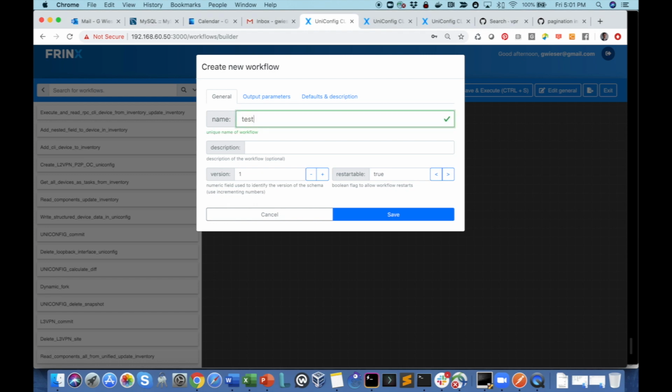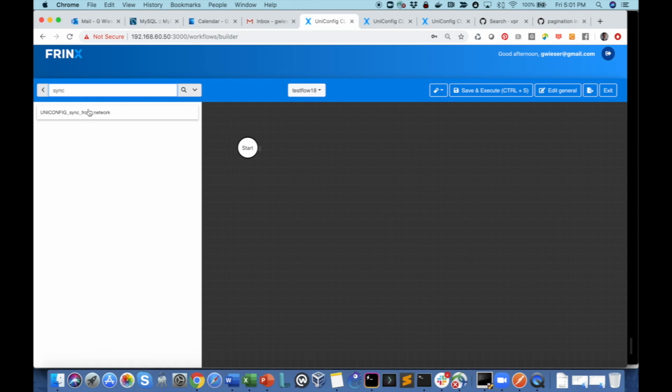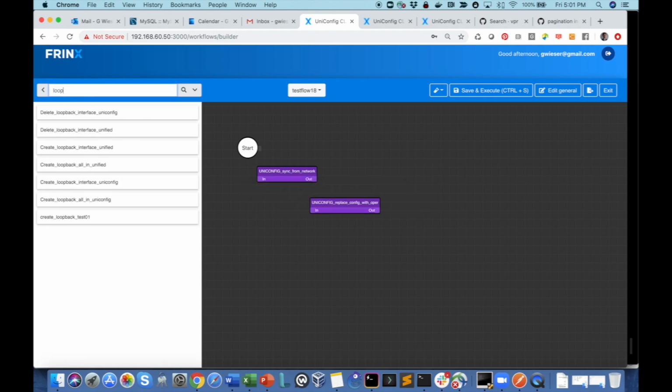Hi everybody! Today I want to show you the additions that we've made to our FRINX Machine user interface, and specifically our workflow builder interface, which allows any user, even without programming knowledge, without any knowledge of the ins and outs of Yang models and all that stuff, without any scripting knowledge, to create simple and complex workflows to configure network devices. Here we go.